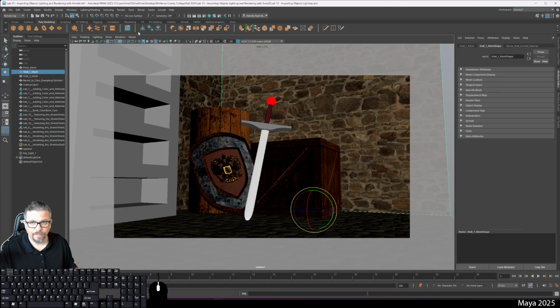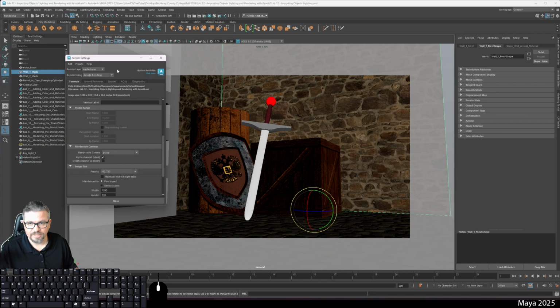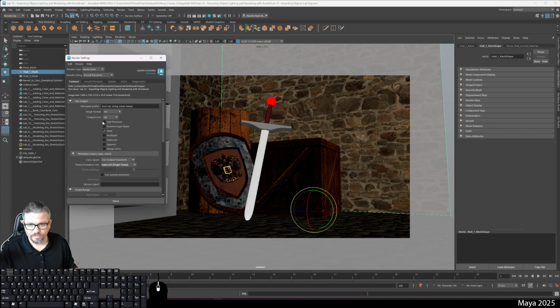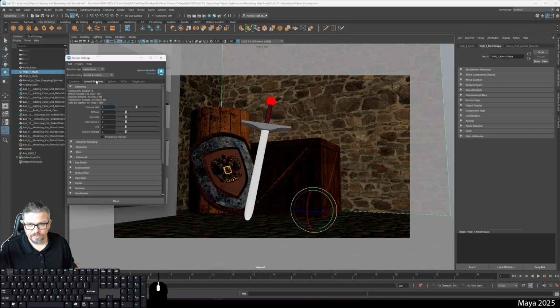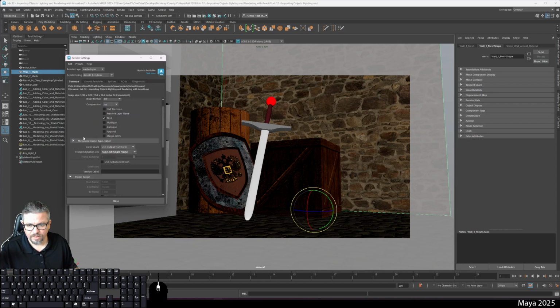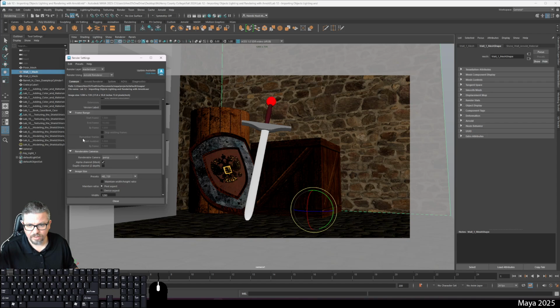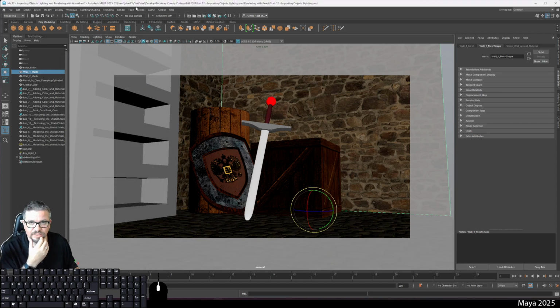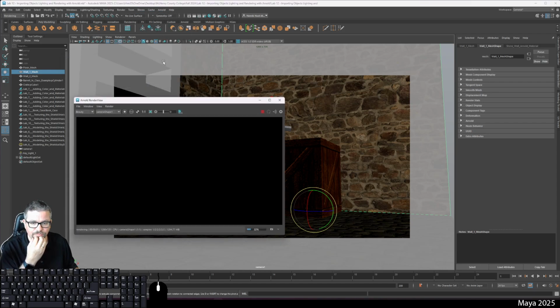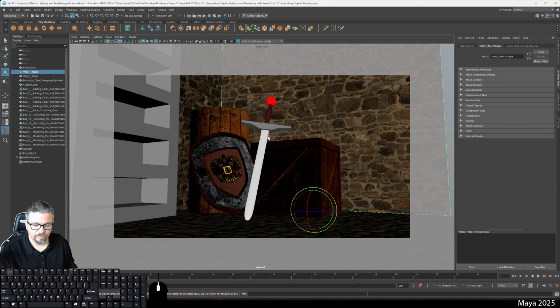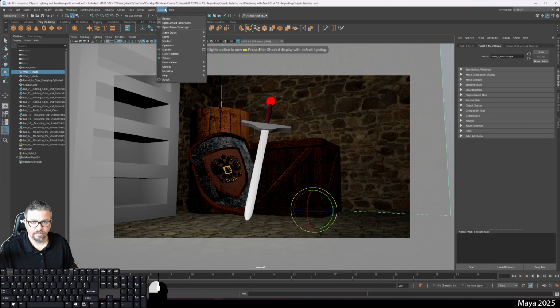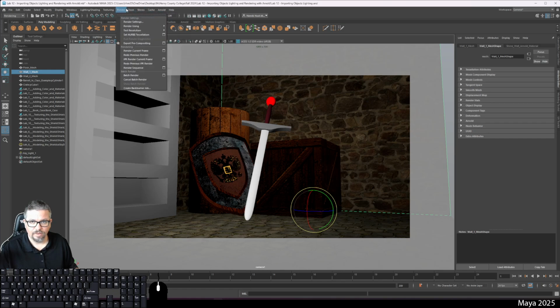I'm going to go to my render and render settings. Renderable camera, I'm going to hit camera 1. And that's it. Renderable cameras, I'm going to switch to camera 1 and hit close. And I'm going to try that again. And let's hit render current frame instead.